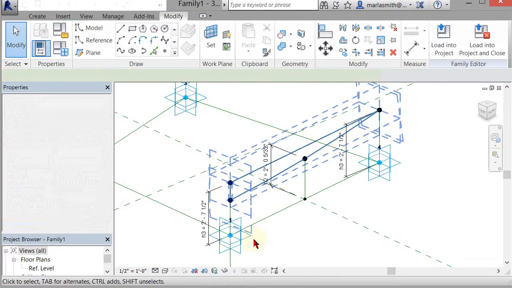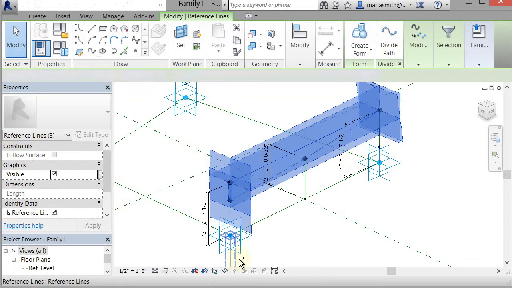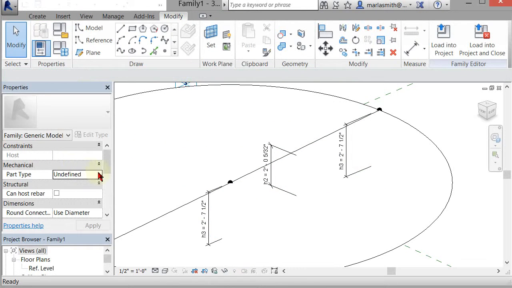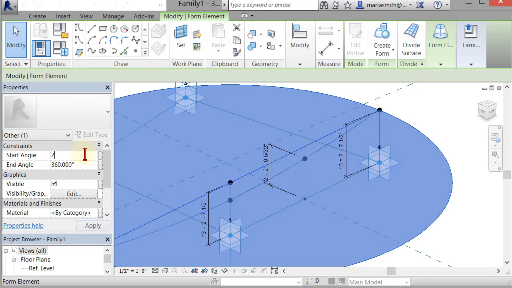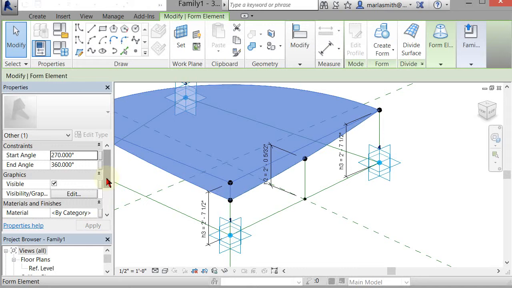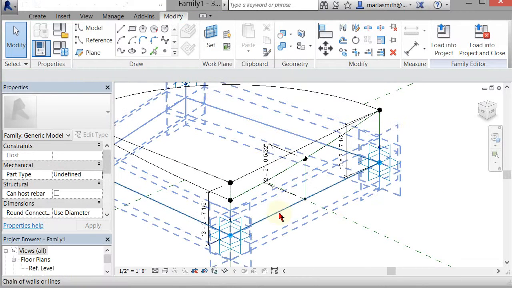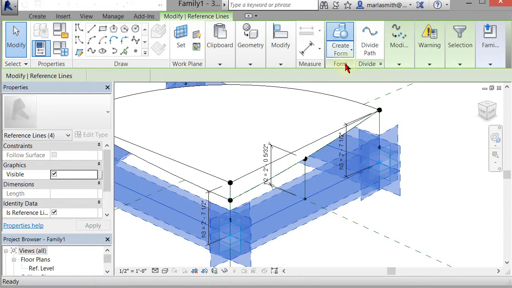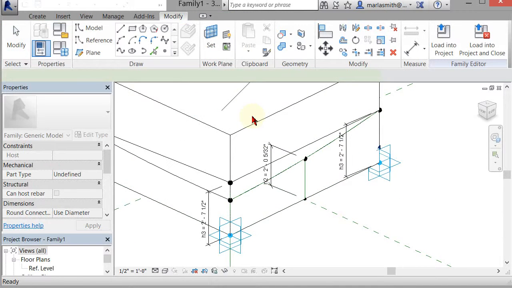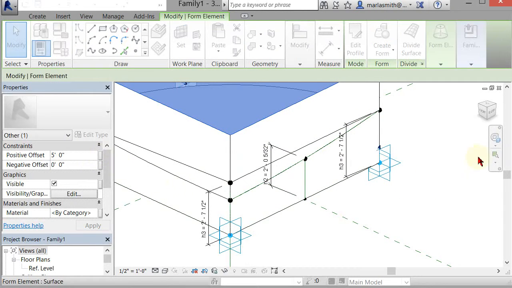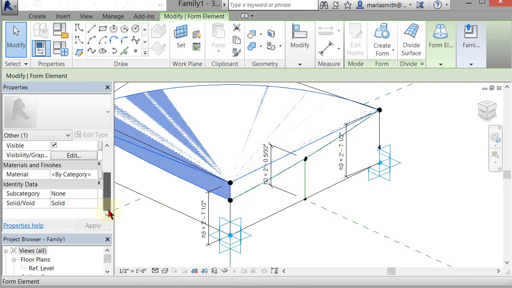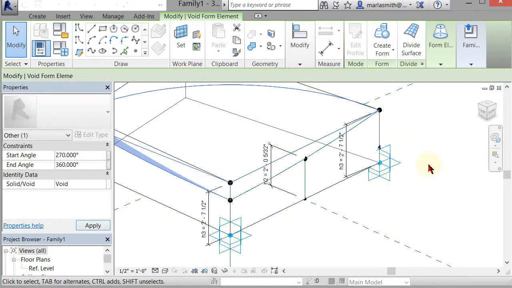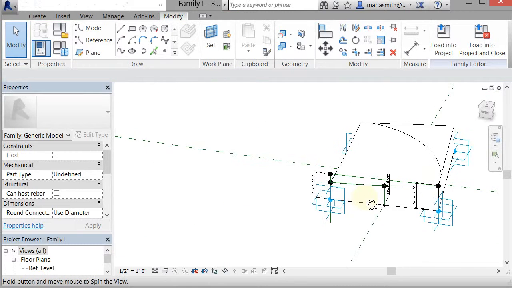You pick that, tab select, pick that bottom point, create form, pick the form. Do that to 270. And then pick this guy. Create form. You want a solid. And then you want that offset to be set to H3. Right? And then just pick this and make it into a void. Okay. Now, if you change the parameters, it should work.